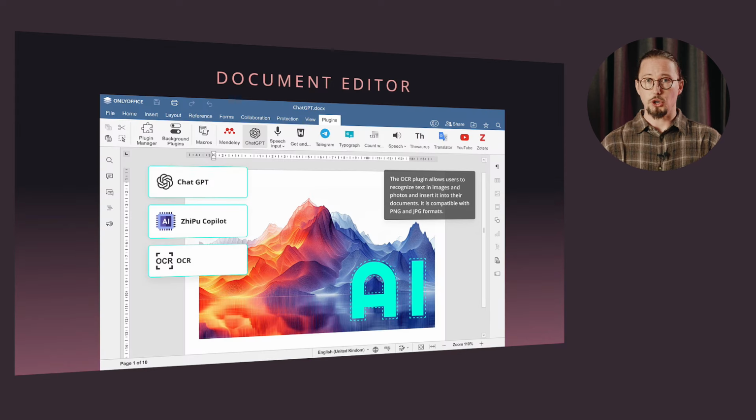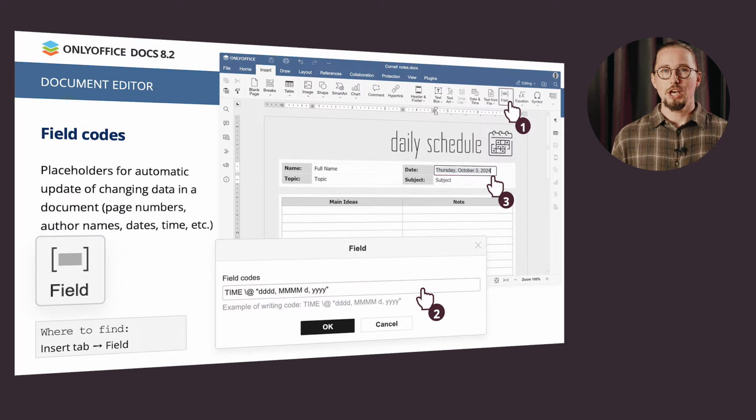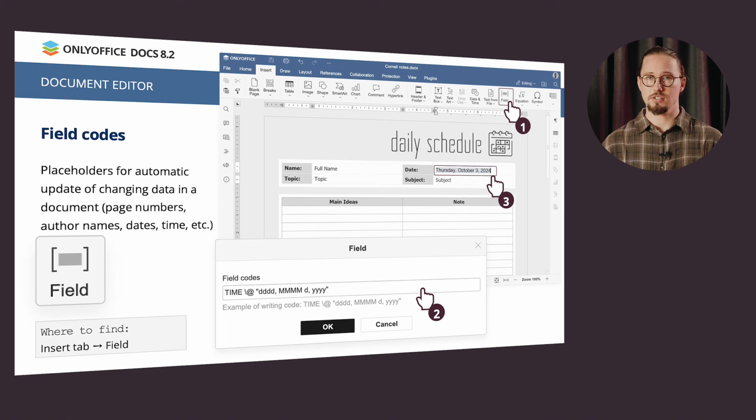Next on the list is Document Editor. Let's see what is new here. Utilize field codes as placeholders to automatically update changing data in your document, such as page numbers, author names, dates, times, etc. They serve as a helpful tool for streamlining document creation.